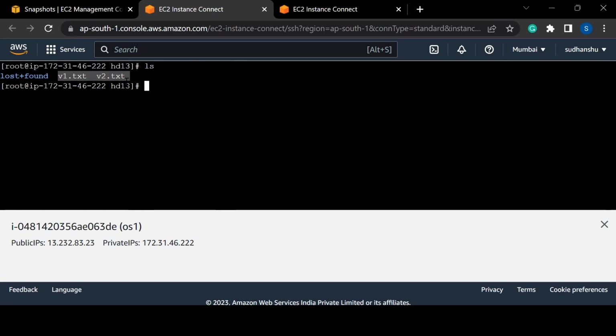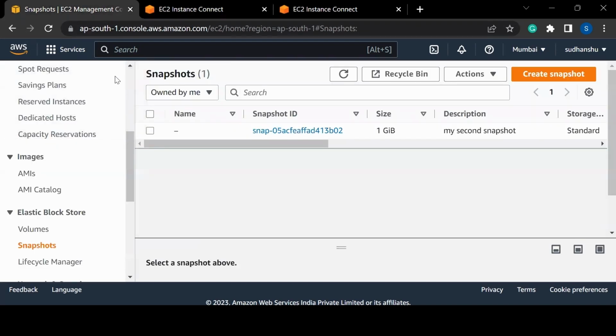Why so? Let's learn here one of the important concepts of snapshots, about which most of the people have confusion. So if I go back to my snapshots, here we have created two snapshots. One snapshot we created was the first version of the snapshot, and after this I created a second snapshot. At that time you could see in both places it was showing the size as 1 GB, but this is not how AWS manages snapshots.